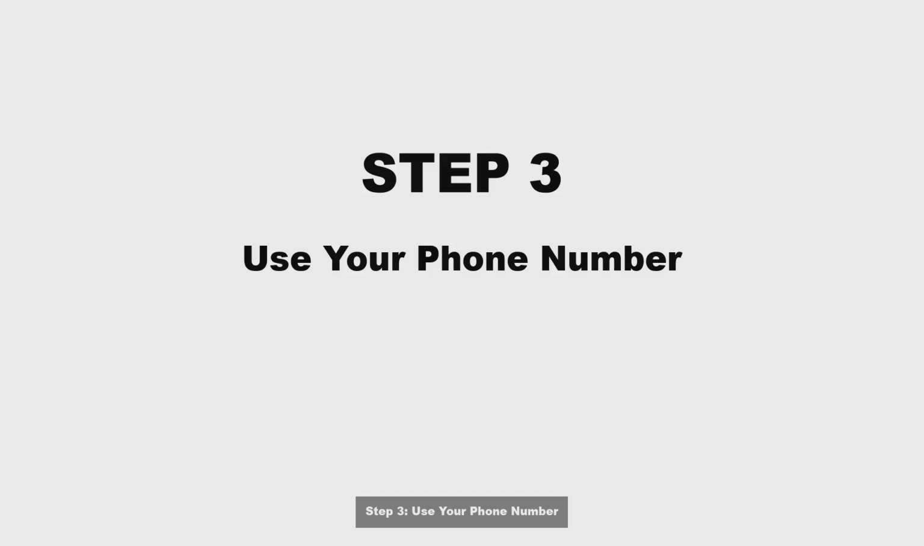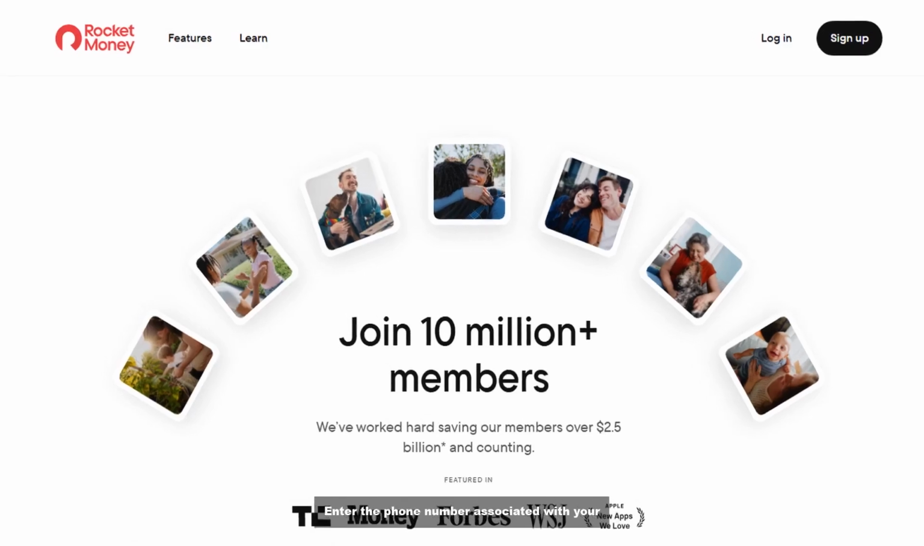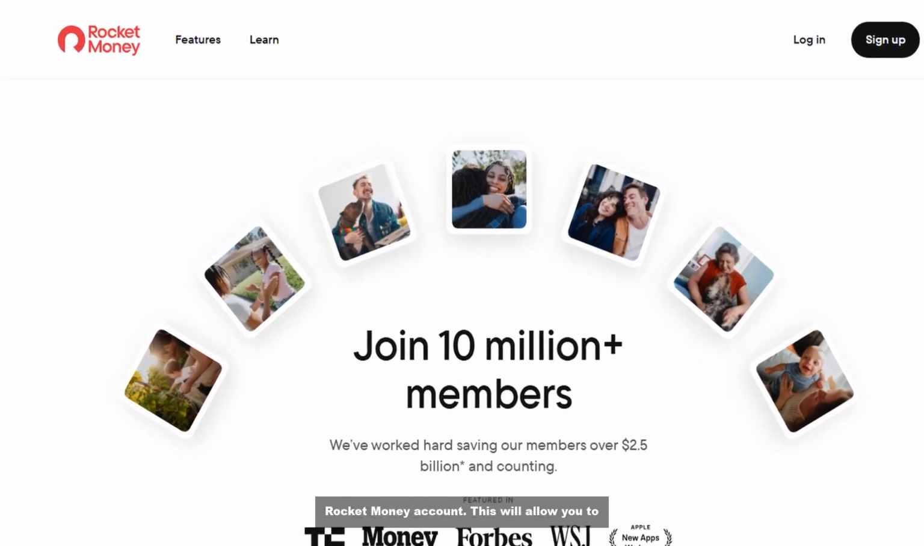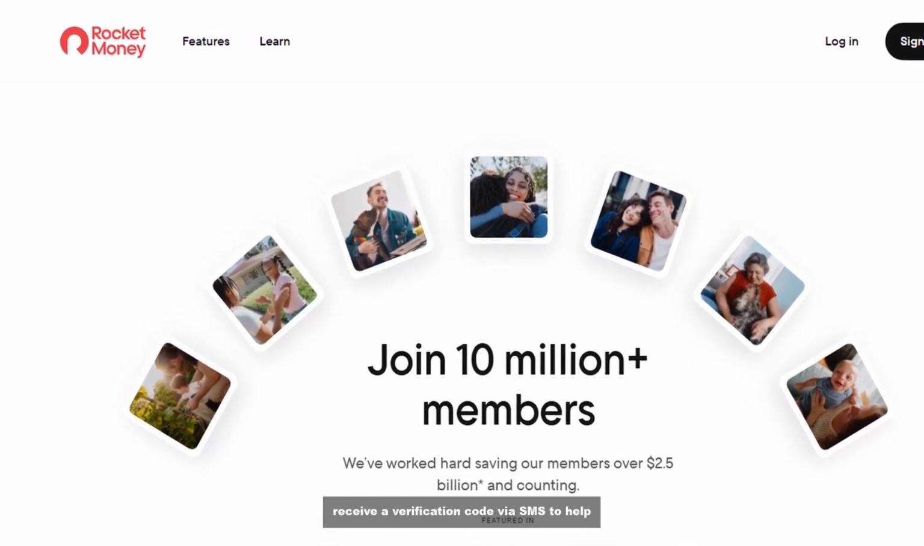Step 3. Use your phone number. Enter the phone number associated with your Rocket Money account. This will allow you to receive a verification code via SMS to help verify your identity.